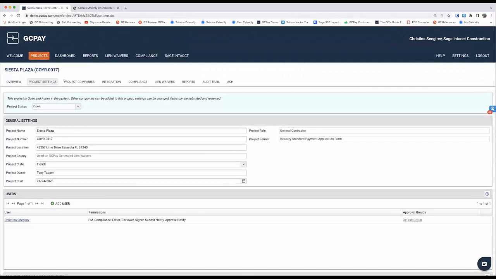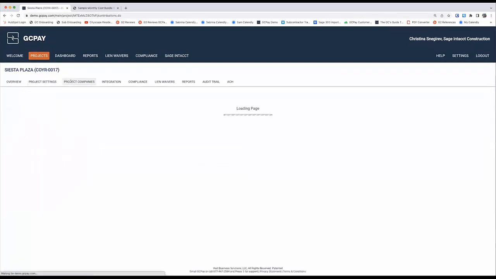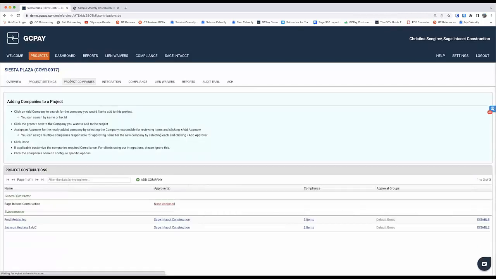Now I'm just going to go ahead and move over to the next tab here. And as you can see, project companies. So under project companies, you'll have the ability to go ahead and add the subcontractors that will be working with you on this Siesta Plaza project. As you can see, we have Ford Metals, Jackson Heating and Air that I've already added to this project.